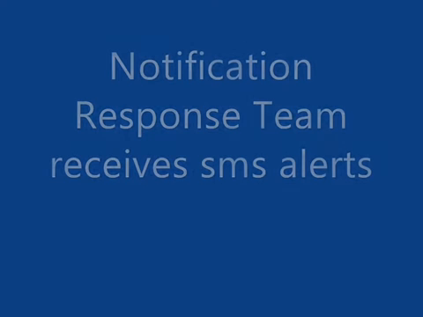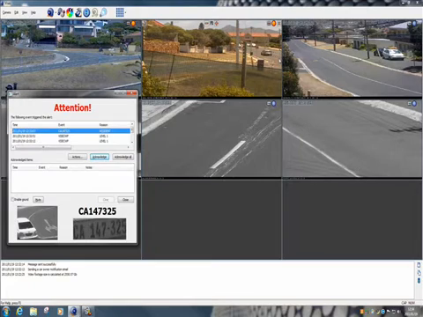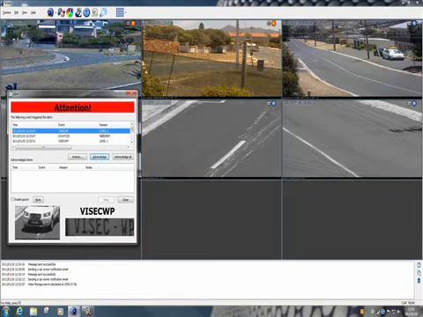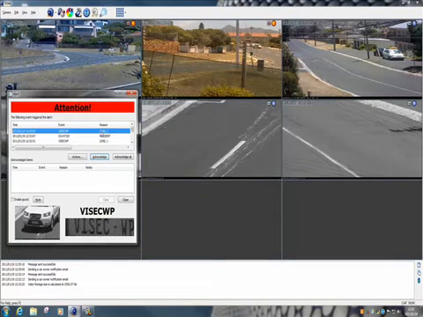We have formed a notification response team which receives these SMSs, and we've categorized them in 3 levels. This is an example of how a flagged vehicle would trigger a notification. If you watch the top middle picture, a white car enters our area. It's a resident, used for an example. As it crosses the LPR, an SMS is sent to the response team immediately, who receive the SMS approximately 20 seconds later. All relevant information is displayed on the SMS: point of entry, time, number plate, and in this case it's a level 1 confirmed criminal with the case number relevant to the crime committed.